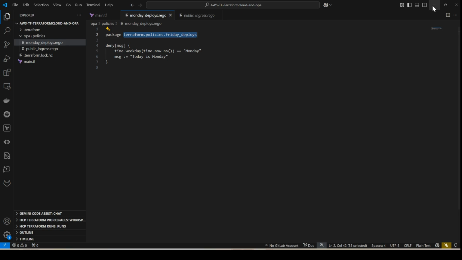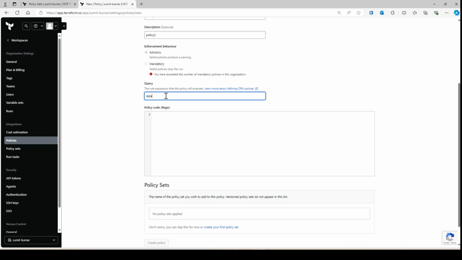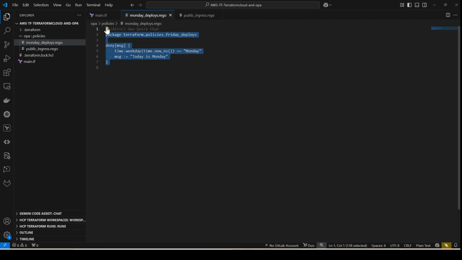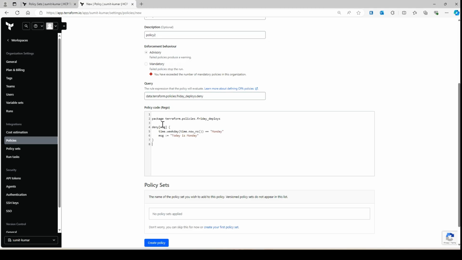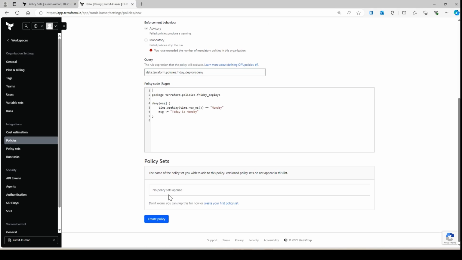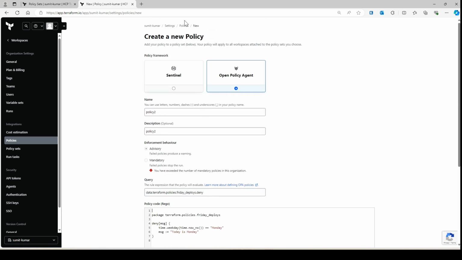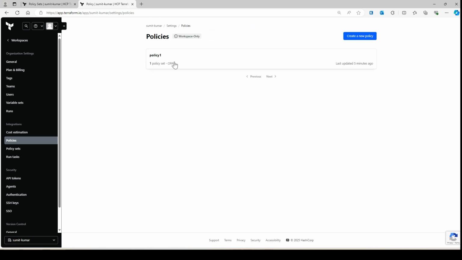So what I'm going to do here is just add data and this one, which is what exactly you're going to evaluate. This is the rule expression or query, and then you put this code. You put your Rego code, policy as code, here. And then you create the policy. I'm not going to create it since I have already created this policy here.